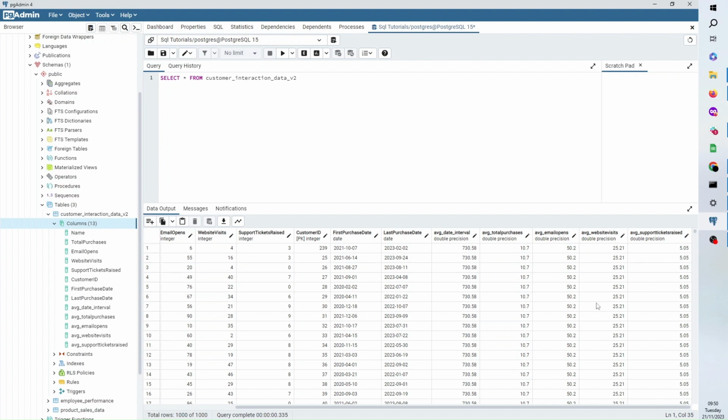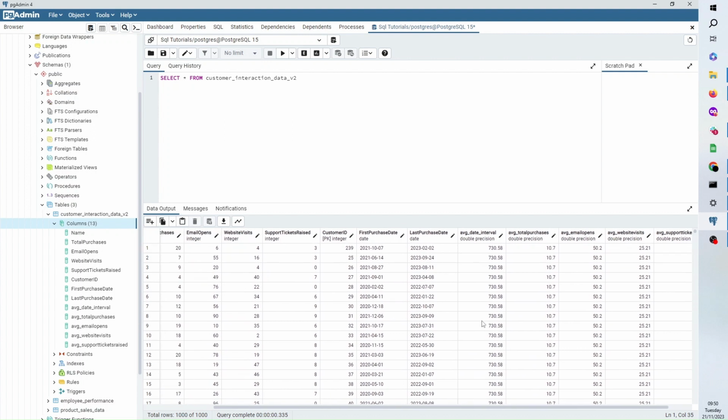Okay, so now that we have these, it would be interesting to know which customers we need to engage and which customers are currently fine. So let's build on the average columns to create extra columns that show whether a client needs to be engaged or the client is fine. So we are going to start with average date interval.